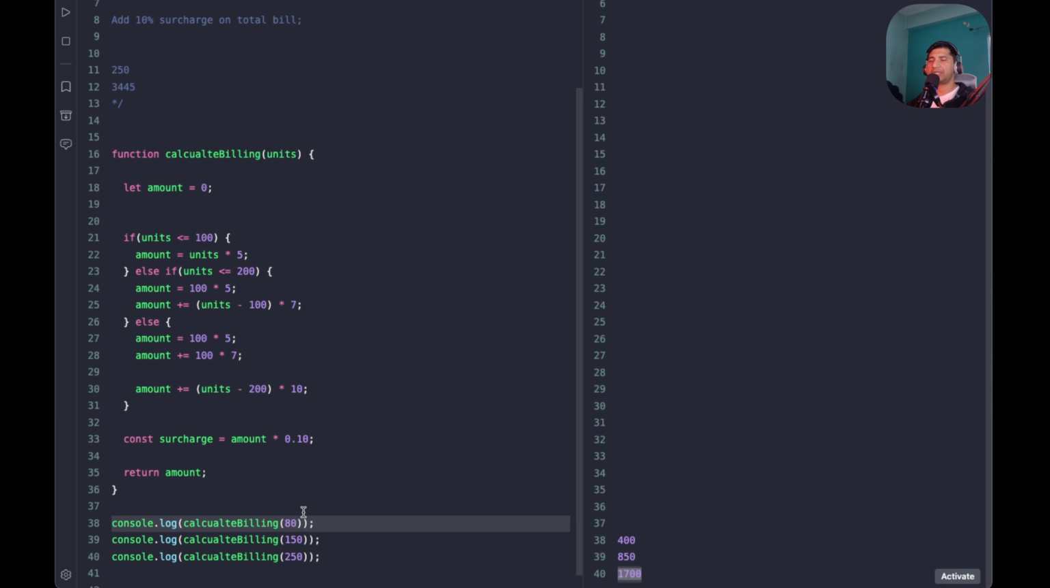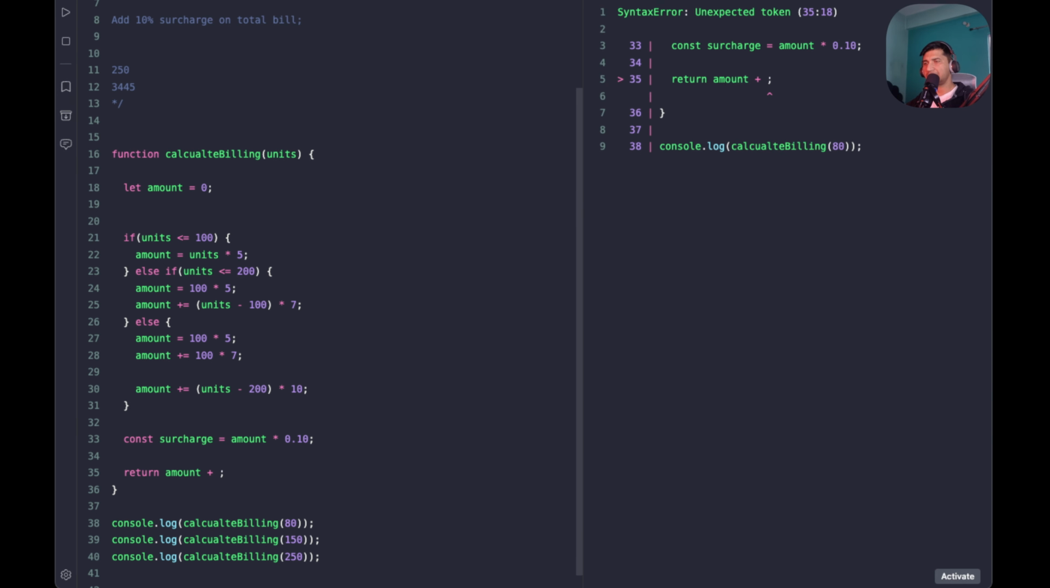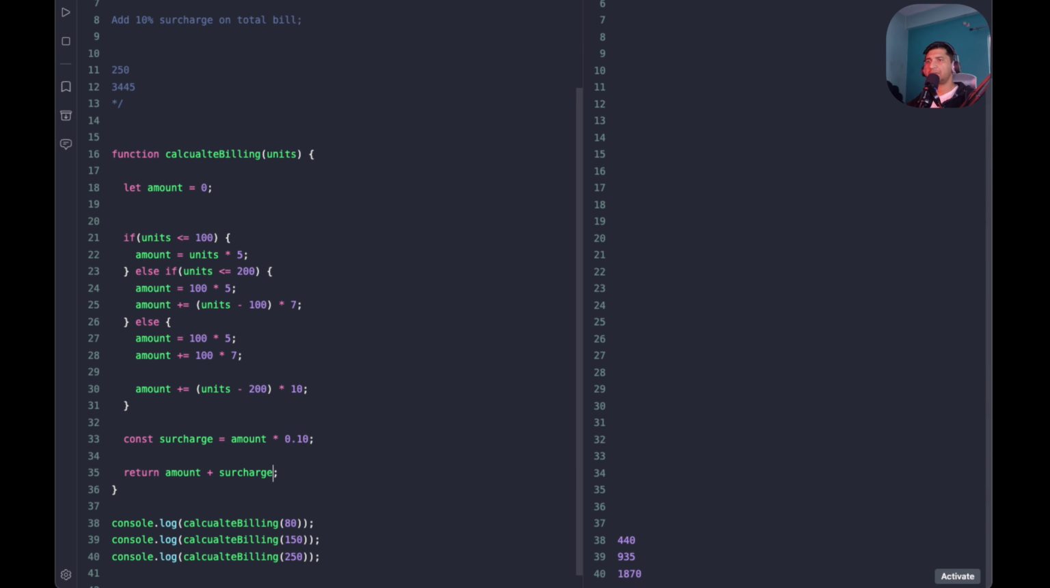So let's do a dry run. We got 80 over here. This falls in this bracket. 80 multiplied by 5 is 400. I made one mistake: amount plus surcharge. Now the 10% surcharge is also added over here, so the total bill is 440. Done. In this way we're done with our first example.